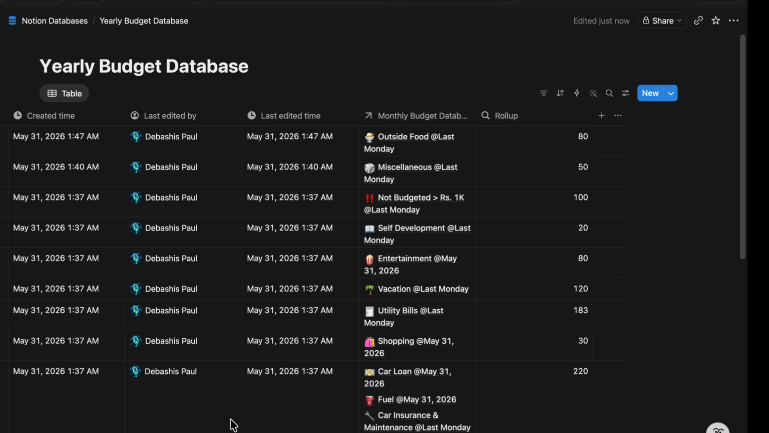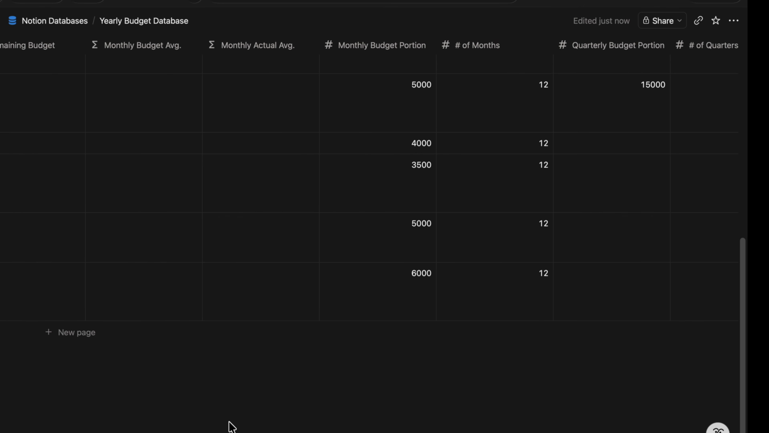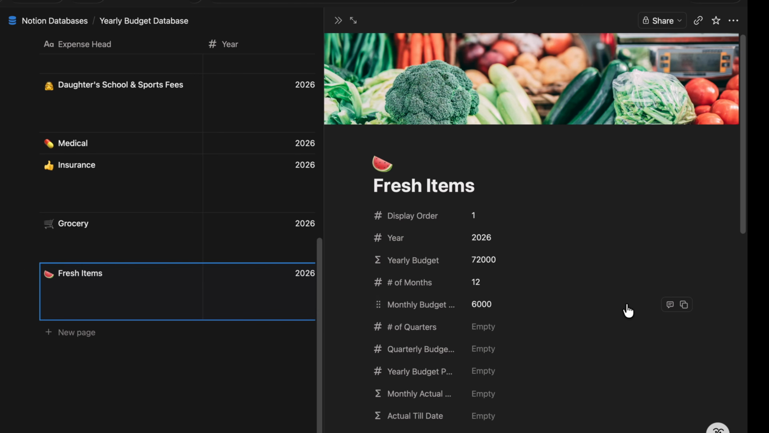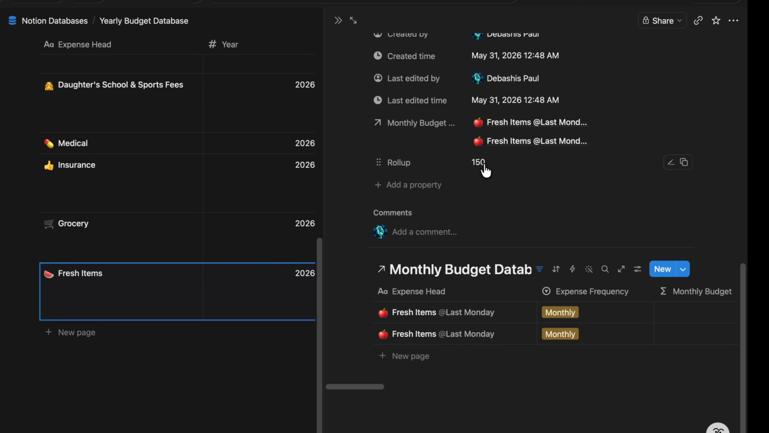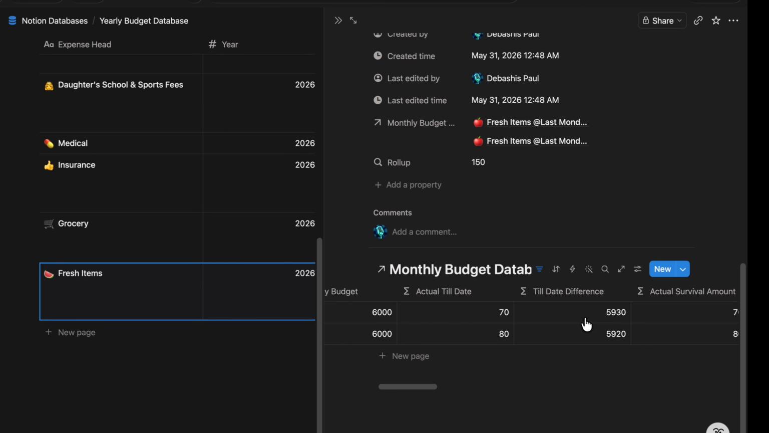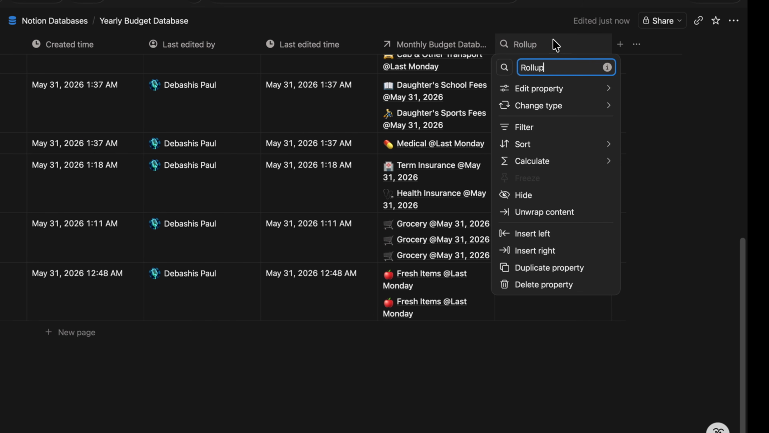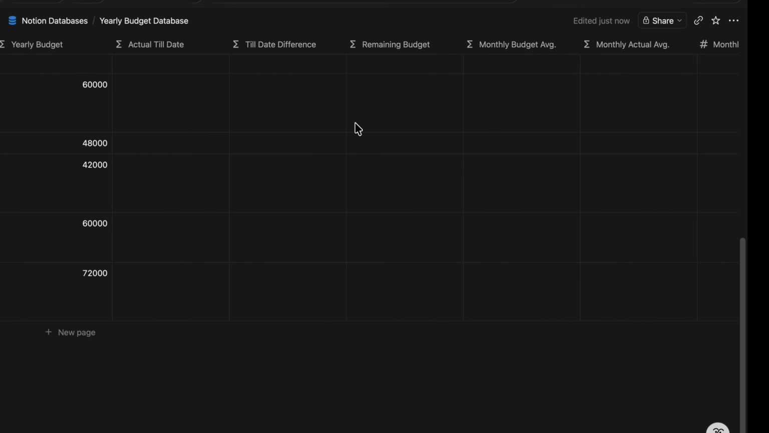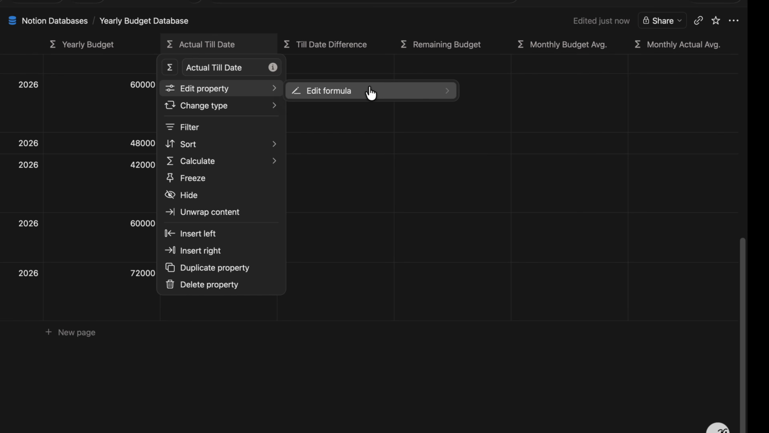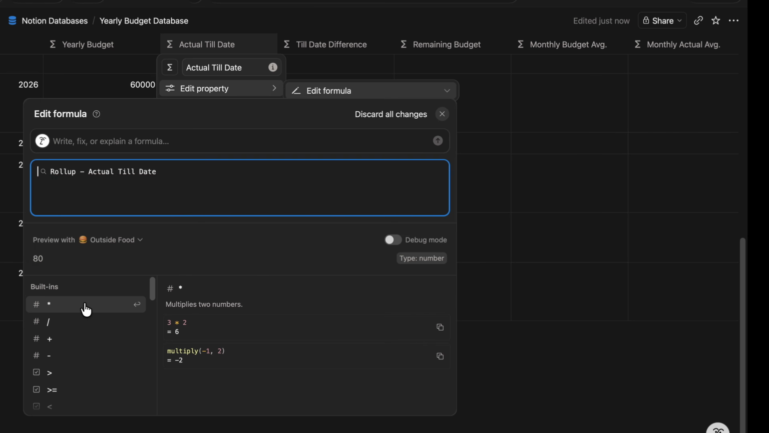Let's come out and open the last fresh items record. So we can see 150 here, because the summation of this actual till date, 70 and 80, is 150. Rename this to rollup actual till date. Now let's point this to rollup actual till date.